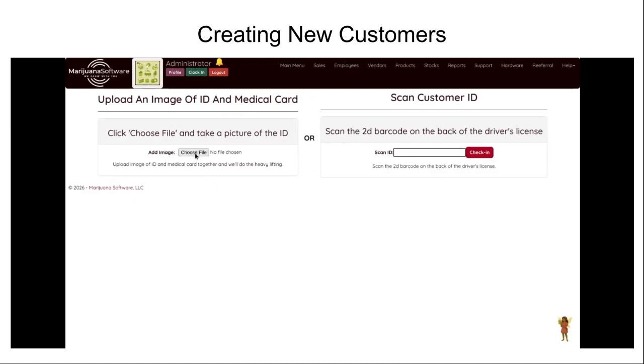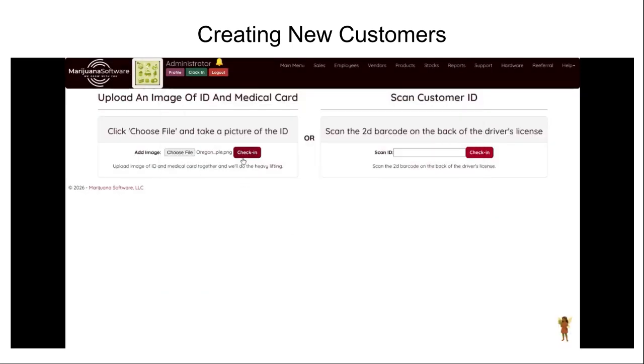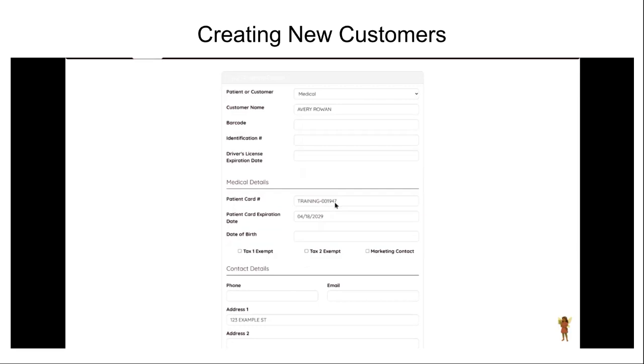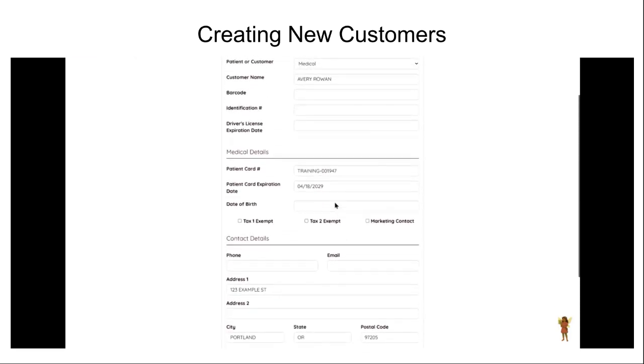Save the picture to your downloads, and then you can just choose the file and open it, and then click check in. What that is going to do is parse the data on that photo and fill out this form for you, at least most of the way. Now, because this is AI, you do want to be careful to review the information for accuracy.